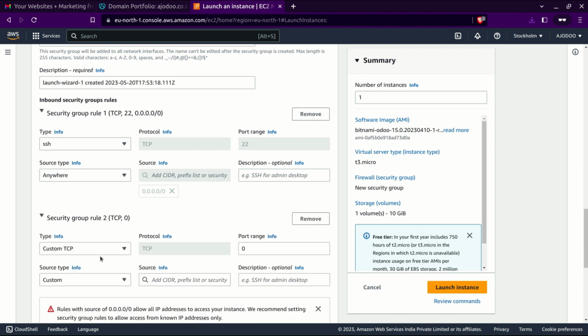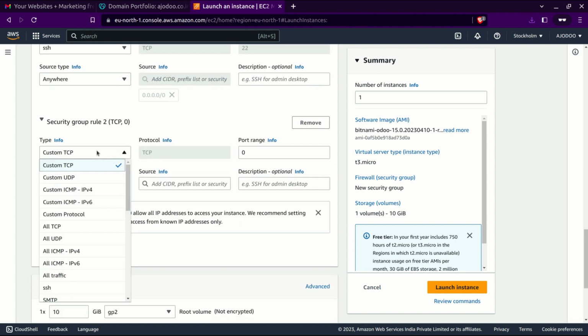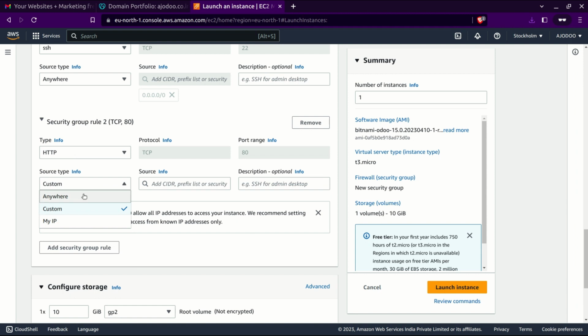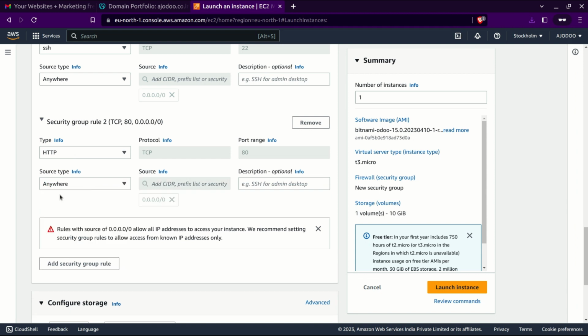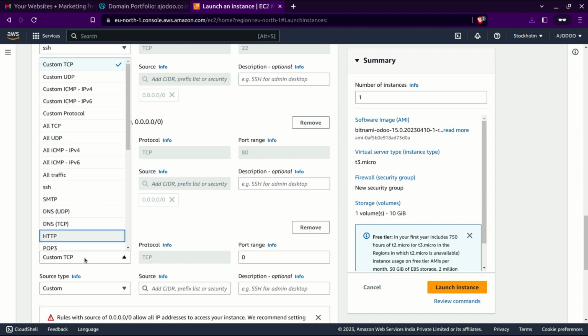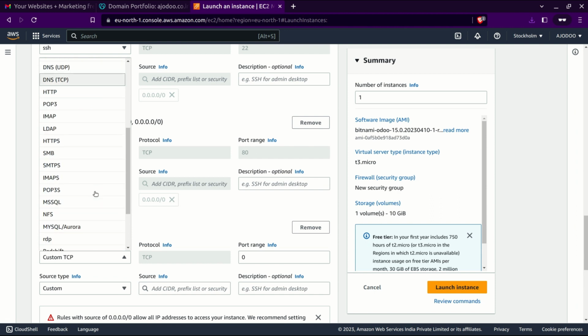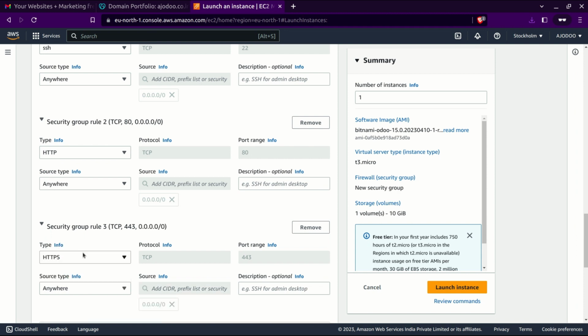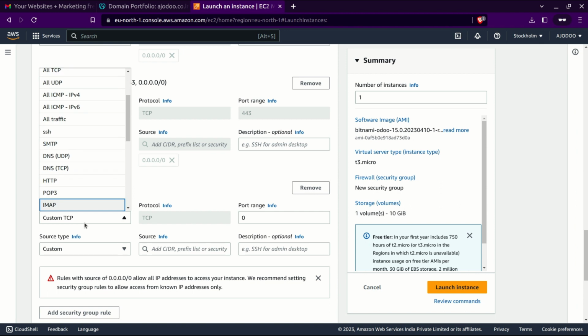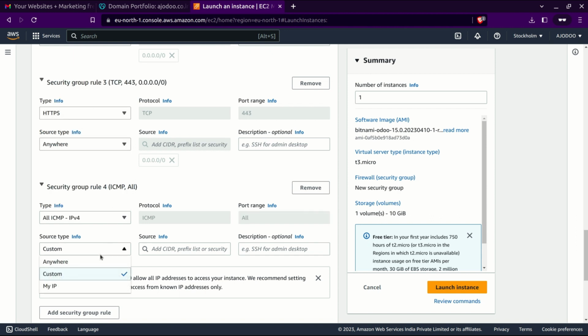Here we can select HTTP. I'm selecting HTTP and giving the source type anywhere. In the same way, I'm adding HTTPS also, and that I'm also selecting anywhere. Next I'm selecting ICMP, all ICMP. This is Internet Control Message Protocol, and this I'm also putting anywhere.